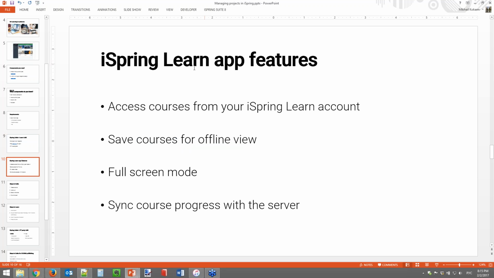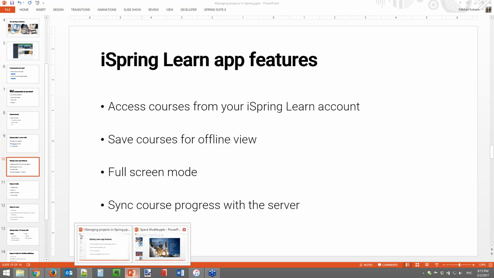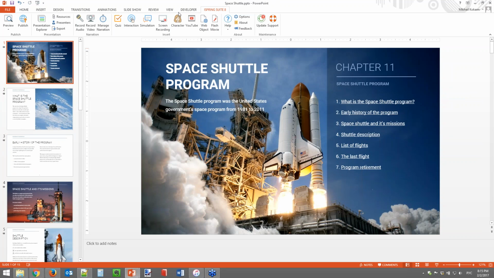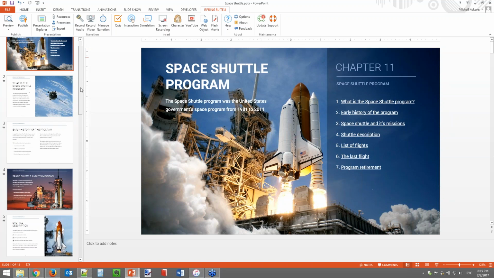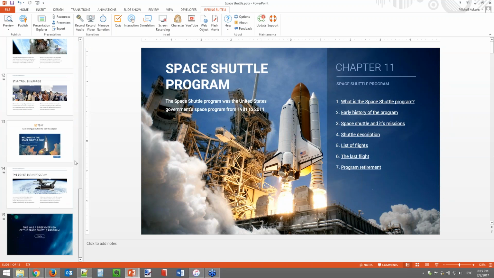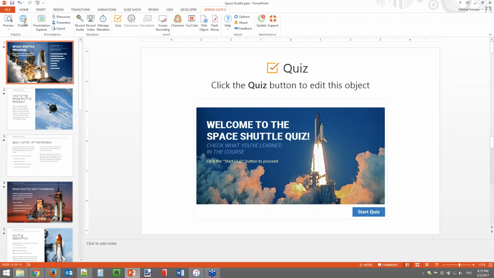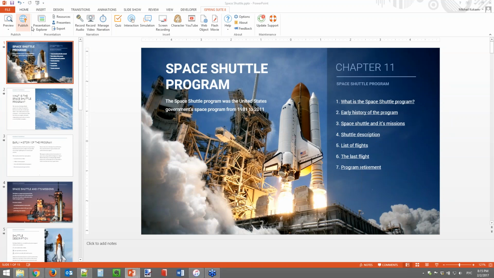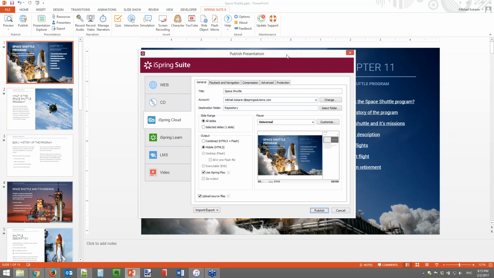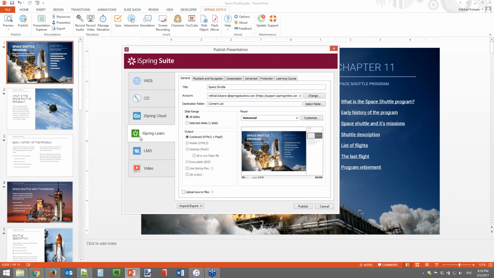So when we are going to publish a course using iSpring Suite to iSpring Learn, we'll just need to open any PowerPoint presentation on our computer and switch to the iSpring Suite tab, and then go Publish. So this is my Space Shuttle course, and I have a quiz here. So let's go Publish. I will need to switch to the iSpring Learn tab on the left.